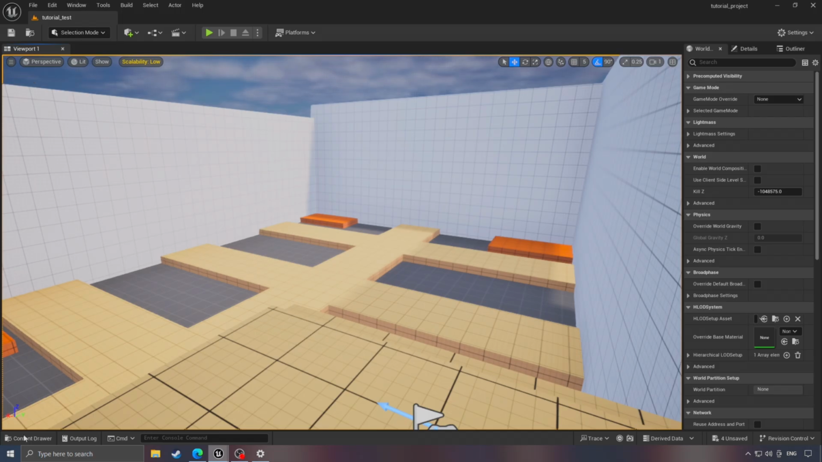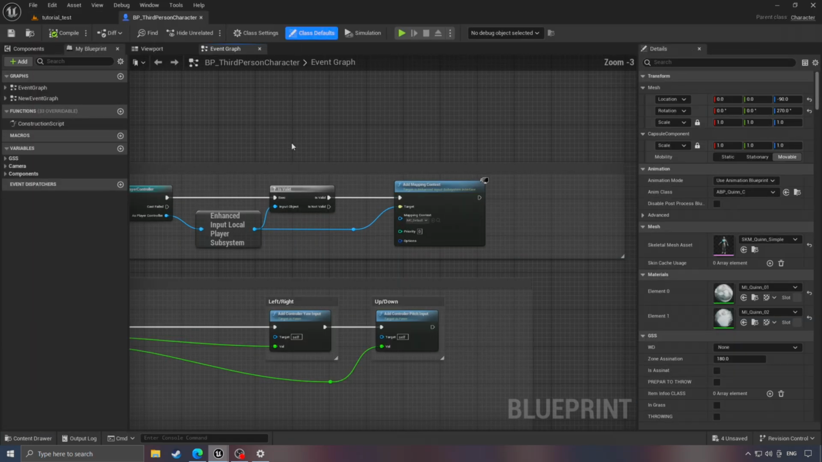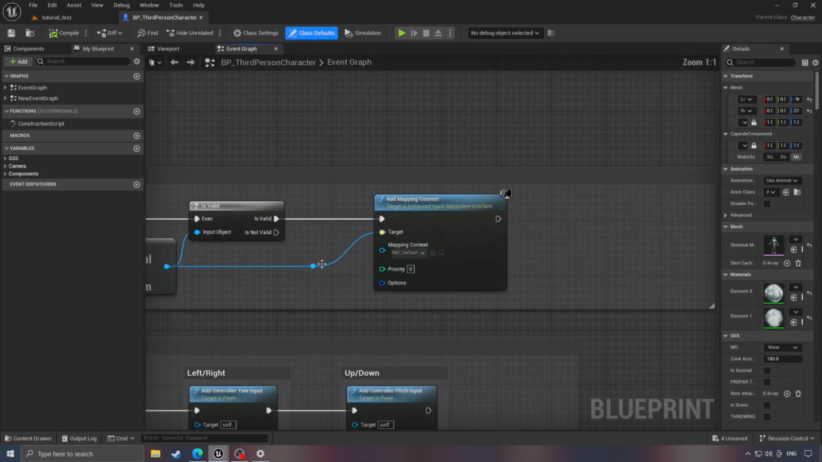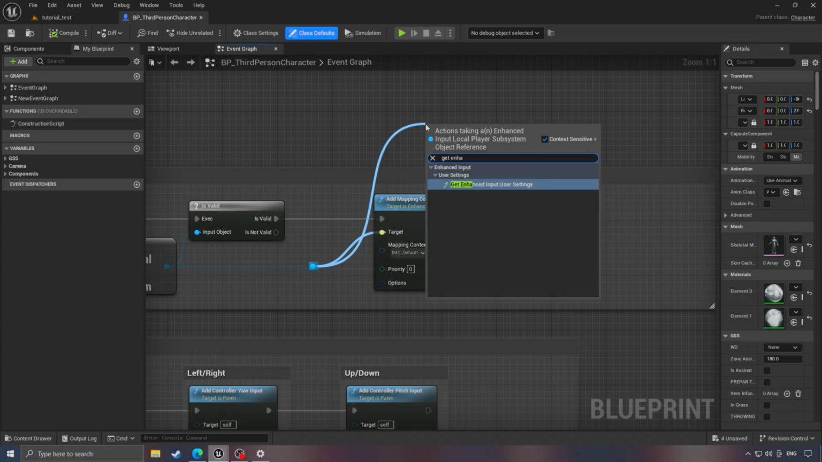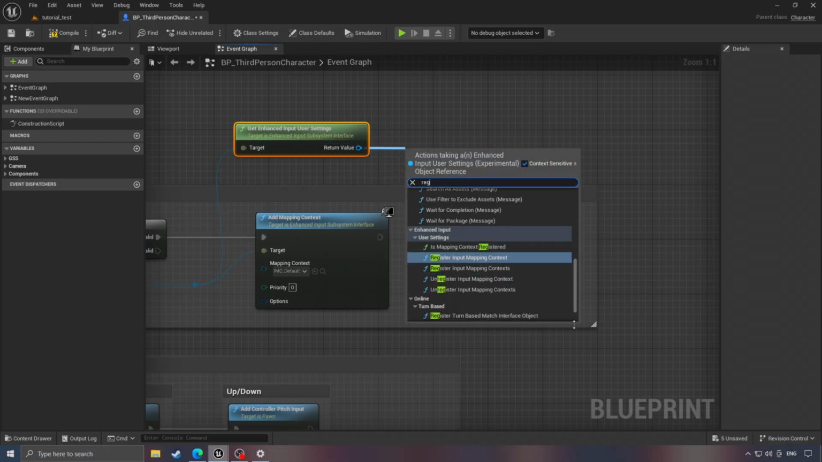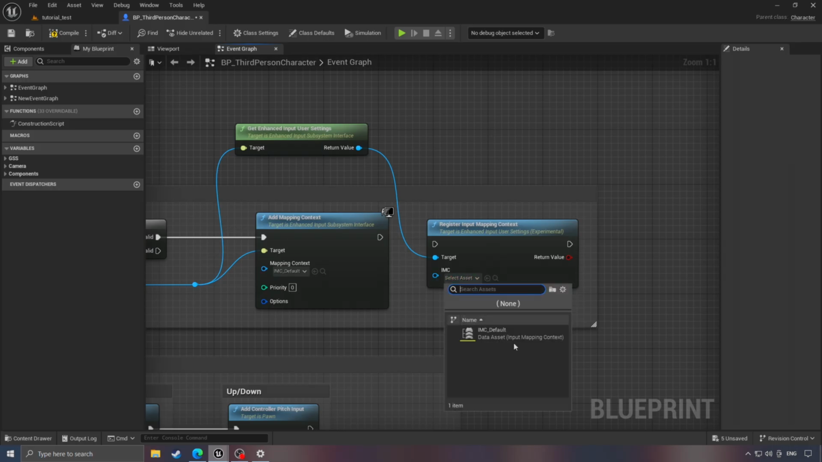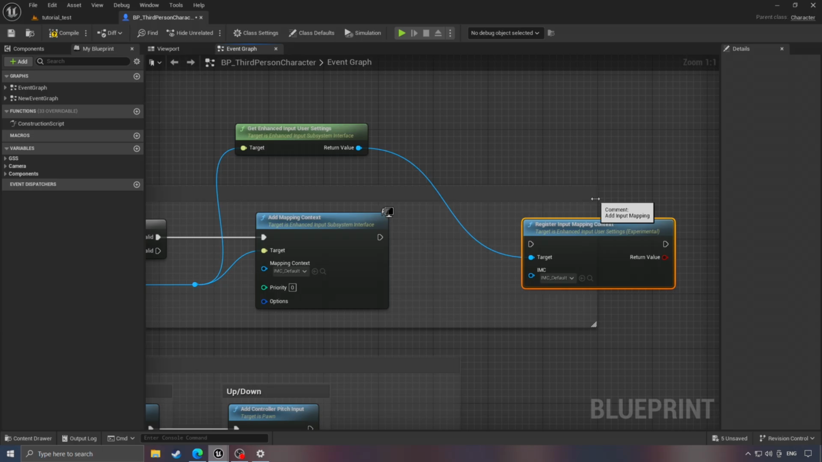After enabling this feature, we go to the player character, and inside, in the event begin play, exactly behind add mapping context, from enhanced input local, we will use get enhanced input user setting. And from it, we get register input mapping context. And of course, put here your own mapping context, which is the main one you have, and from which you will apply the key remapping.